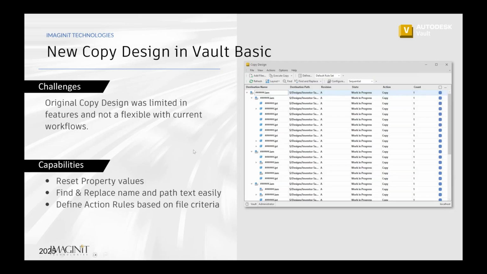This is something, every time I do one of these, I say, yeah, there's all these cool new features, there's all these things we can do. It only works with Vault Professional. So I was so happy that now there is a new option within Vault Basic. Largely, it is the copy design functionality that was available within Vault Professional, and they've moved a lot of that to Vault Basic. They've updated the way that it works.